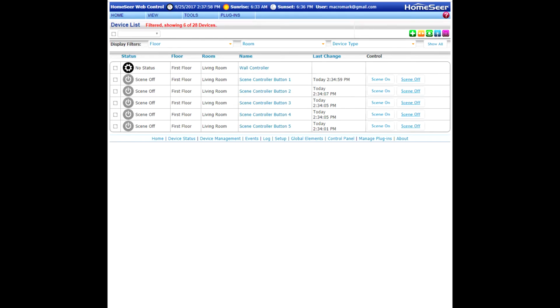First of all, add the Cooper scene controller to your HomeSeer system. Once you've done that, it's going to create the devices that you see here on the screen. There's going to be a root device, which displays at the very top. Remember, root devices always have this black gear icon. And then underneath that, you're going to have individual devices that represent each one of the buttons on the scene controller.